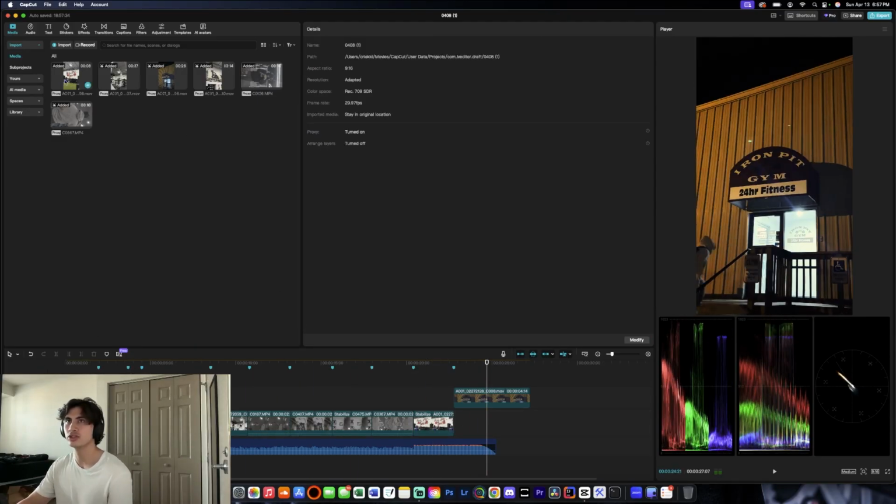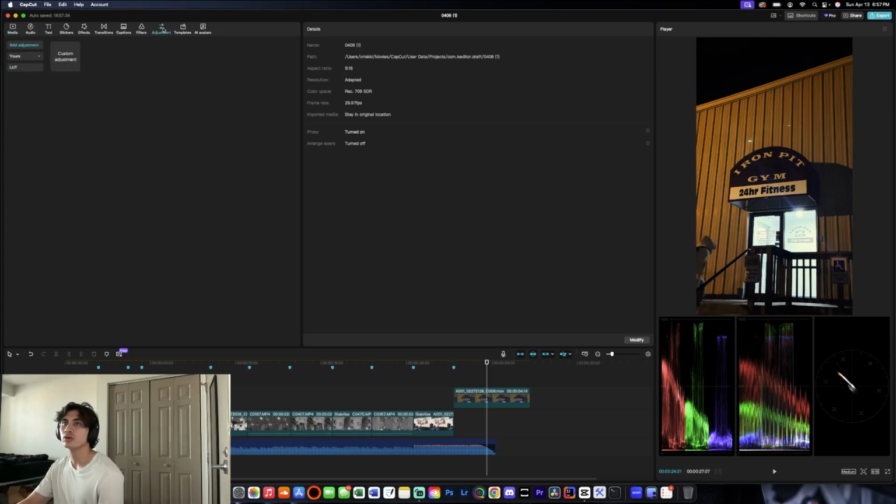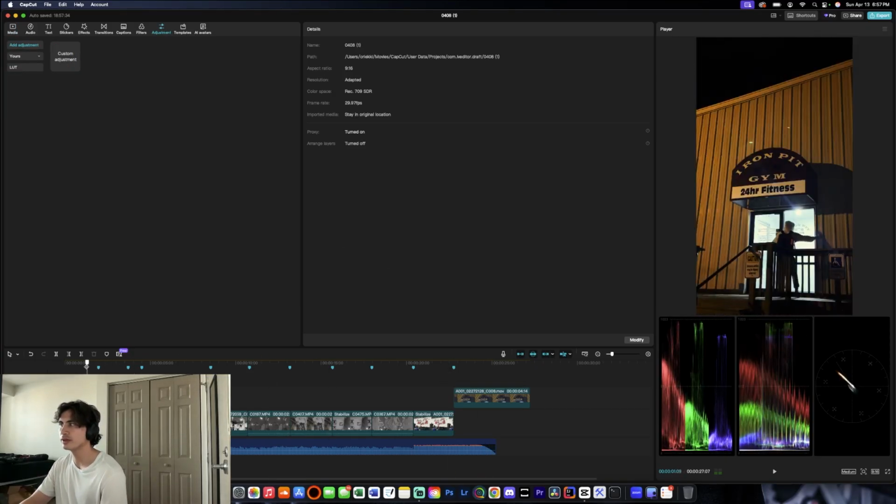Now let's add an adjustment layer for our own blue LUT. And all we're going to do is, well, let's actually just look at it, make sure everything looks good.